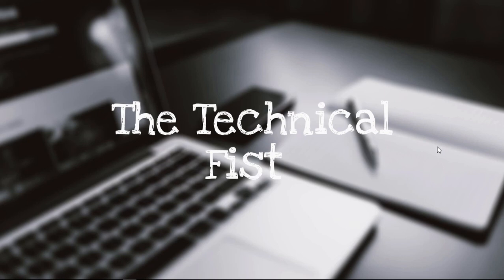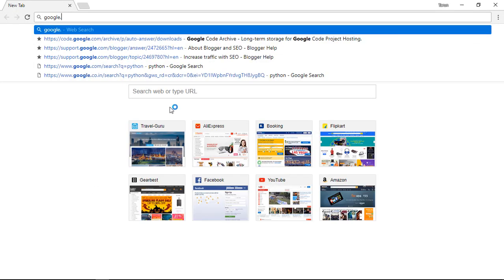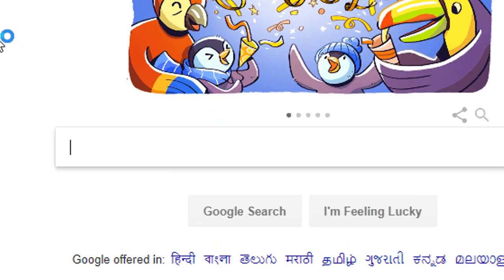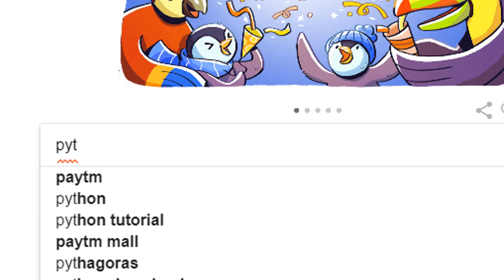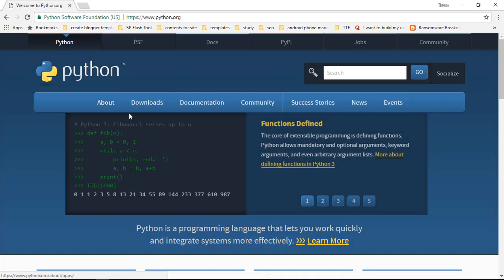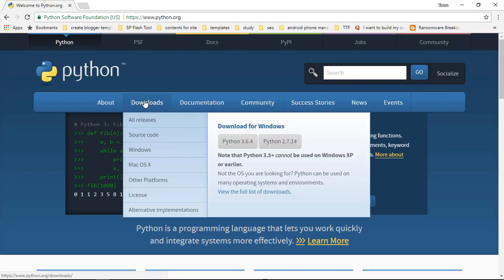So let's get started with the tutorial now. In order to install Python in your computer, go to Google. So I'm opening my Google Chrome and typing google.com. That's very simple. So go to Google and type Python, and the first link, python.org, you just click on this first link and it will take you to the site of Python, and you will see this downloads button.